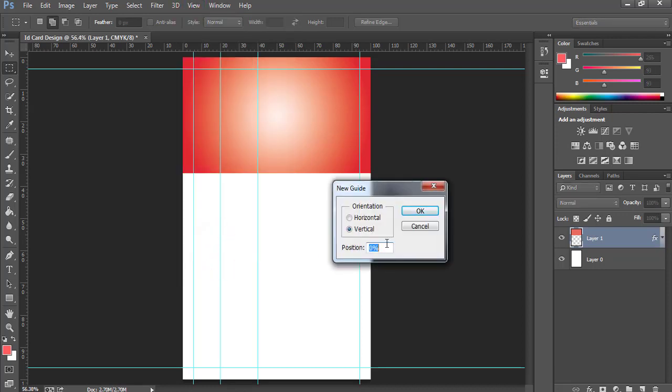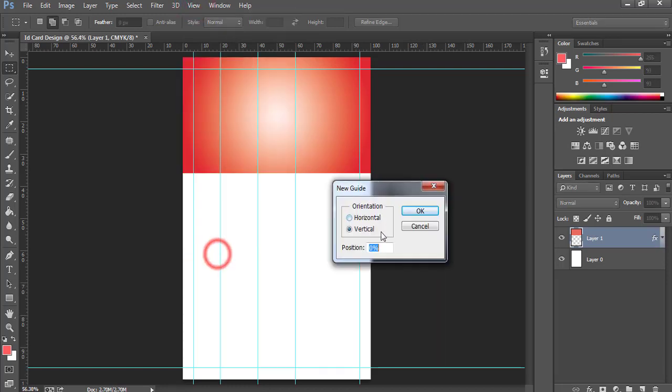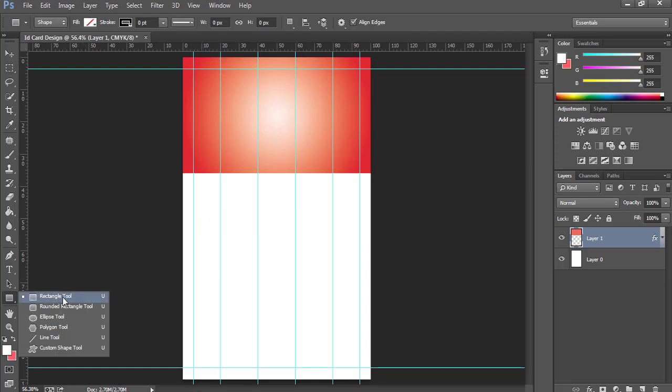Again you have to repeat this process for 4 times. Now 80%. So I have divided the whole area into 5 different sections: 1, 2, 3, 4, 5. Now I'm going to select the rectangle tool. You can press U to activate it. I'm going to draw a rectangle over here.